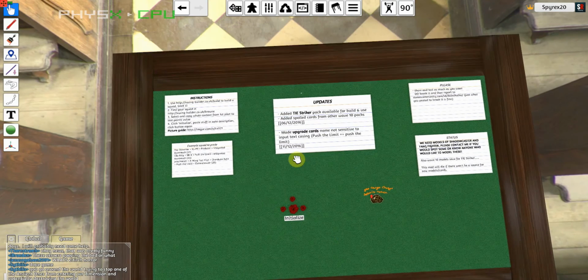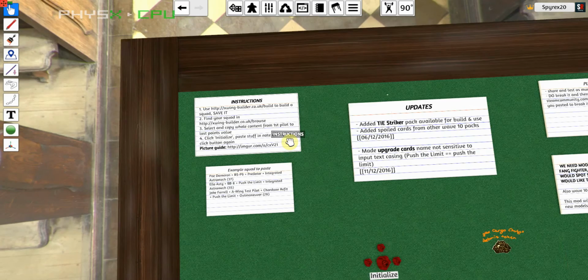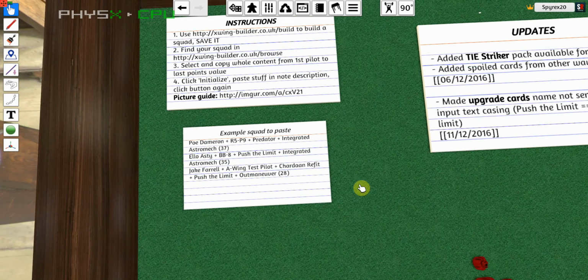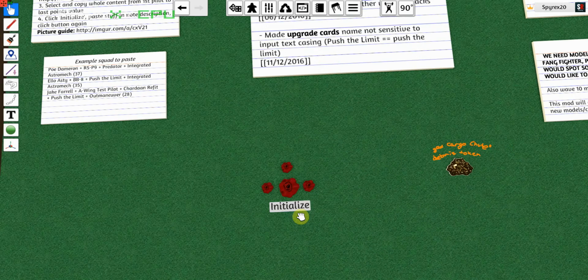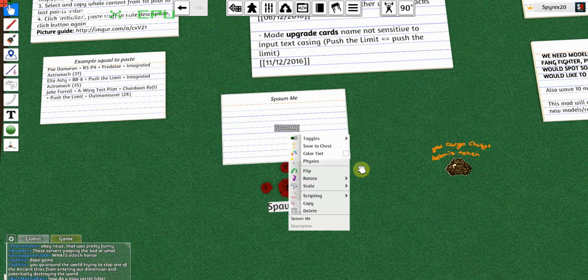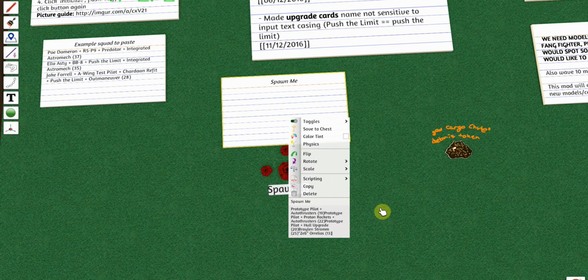So as you see here, they have some updates, they have some statuses, but what we need to pay attention to here is the instructions. As you see, they also have, let's go to xwingbuilder.com, and what we're going to do is we're just going to initialize here. We have this card. And so what we're going to do is right click. And if you go down to the bottom, there's a little description. If you click that, it'll prompt you to put a little text in. So we're just going to paste what we have from before and then just click out.